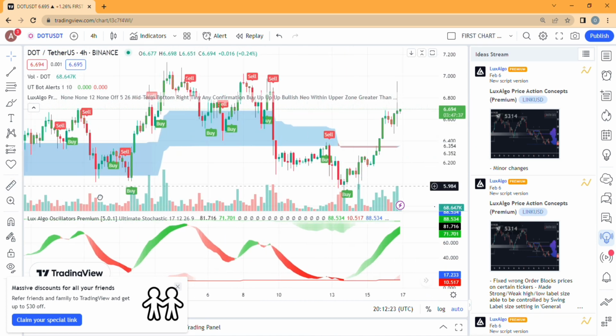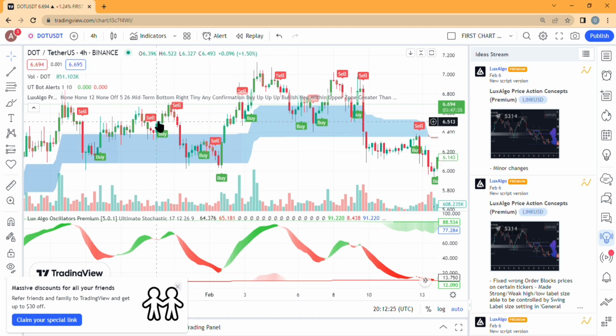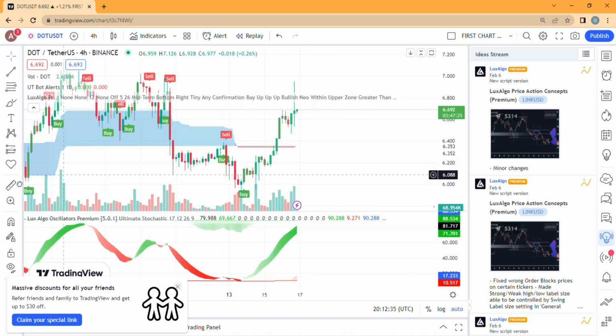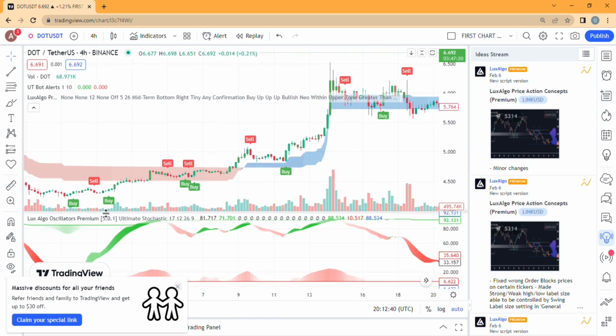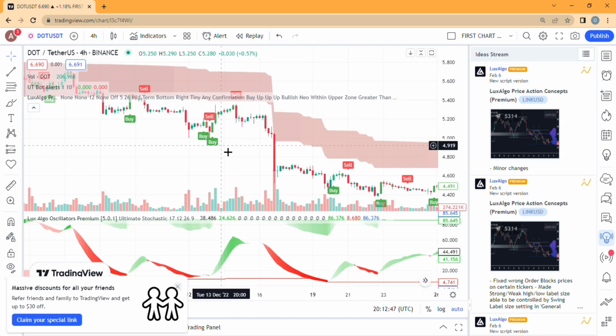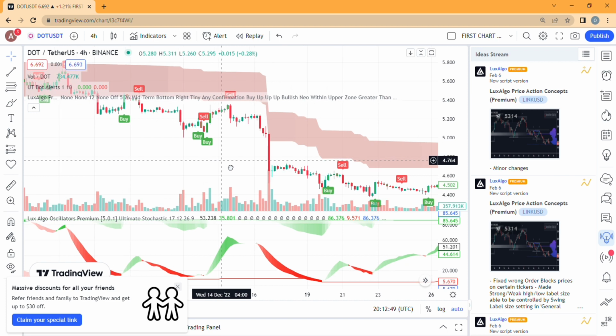If you want to short, the reverse is the case. The auto alert must print red. That means sell. That's number one. Then this must be red. This new cloud must be red and not blue. Let's look for examples. And then this oscillator down here must be red too. Now let's look for example.